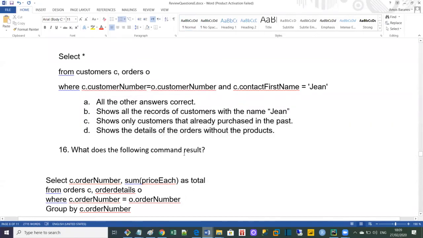What about D? Shows the details of the orders without the products. I remind you, what do we have in the orders? We have the details of the orders: the date, my name, who's the customer, the foreign key connected to the customer table. But I don't have the detail of which items I purchased. For the items, I need an extra table. For every order, I might have several items, and therefore I will have to have an extra table connected to the orders. So that's why D is correct, because I don't have a third table. Everybody got it? That's a good one.